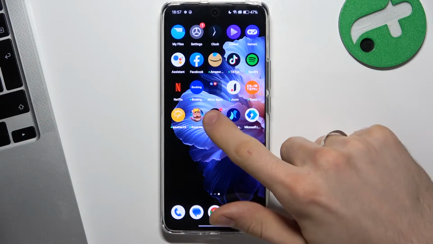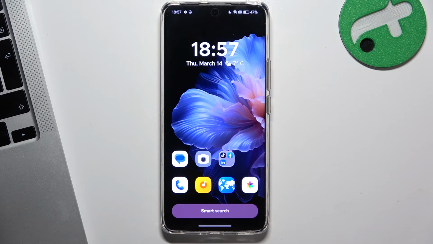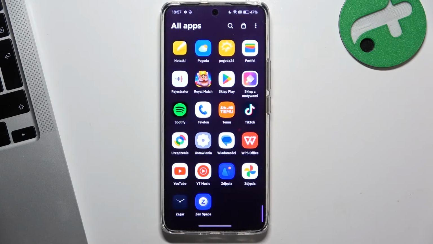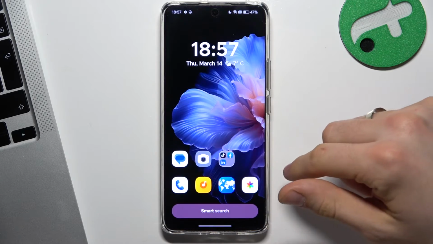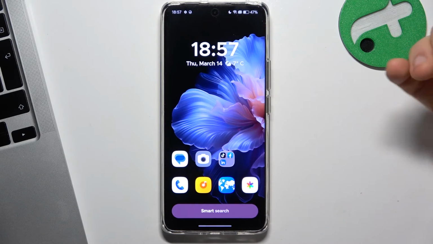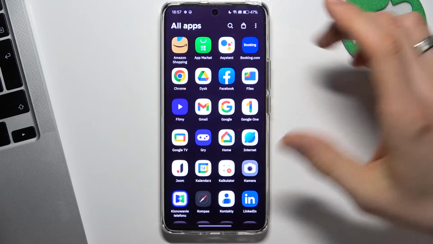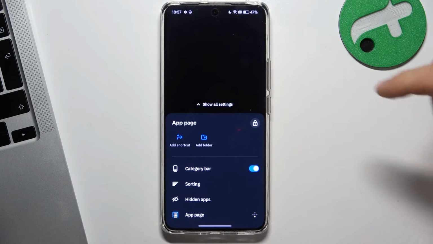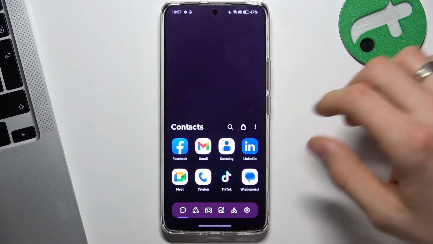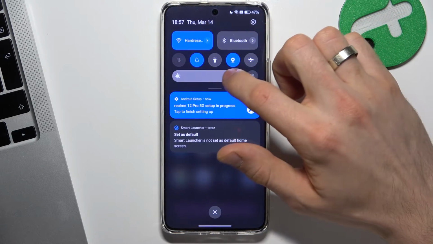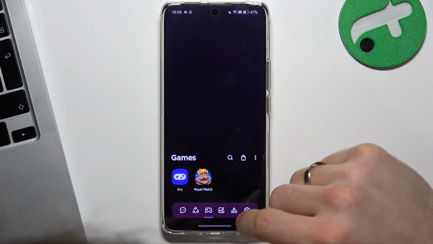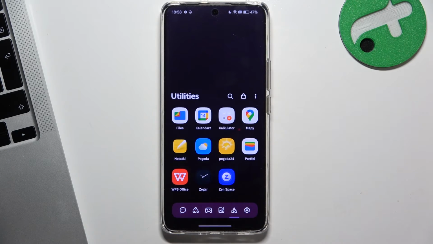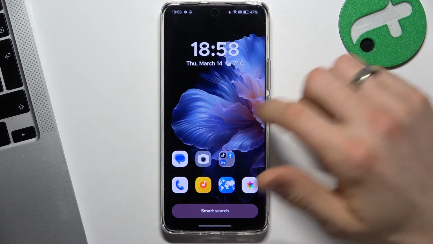On the third place in my top is Smart Launcher 6. This is very beautiful launcher. This launcher is very functional, and maybe that's it. So it's beautiful because here we have the icon packs, and here we have category bar, and we can use our main menu like categories. And in this mode, as you can see, we have contacts, internet, games, media, and utilities. It's all we have. Cool.